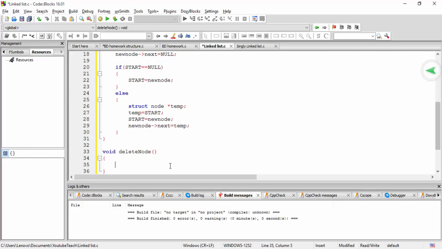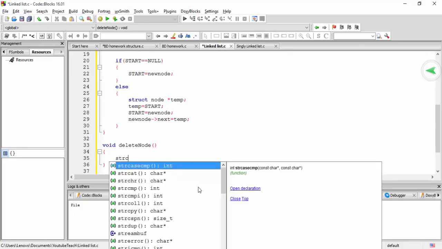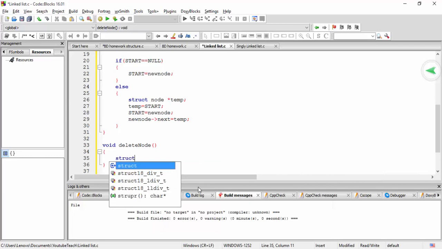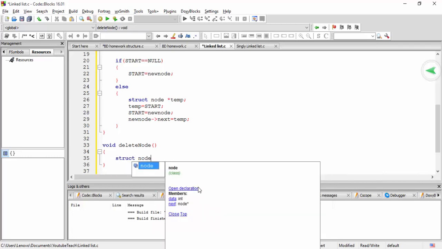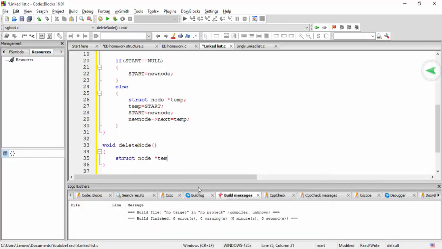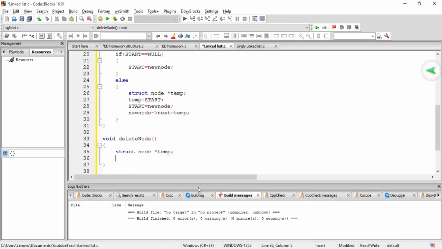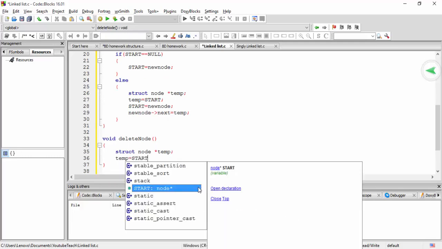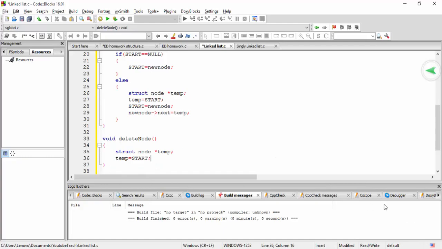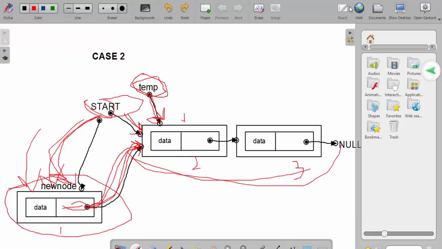Here in this code also I will create this function delete node to delete the data, that is the node from the beginning. So again we need to make a temporary variable to store the previous data of the currently pointing start, and again we have to write temp equal to start.